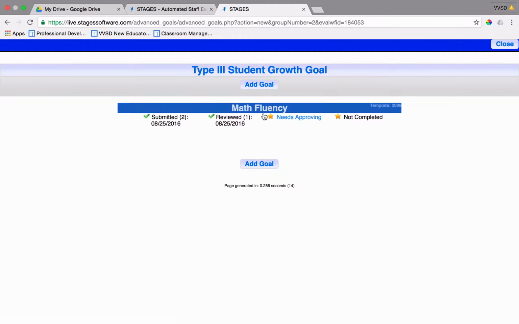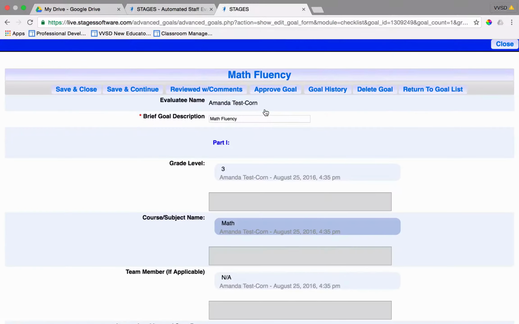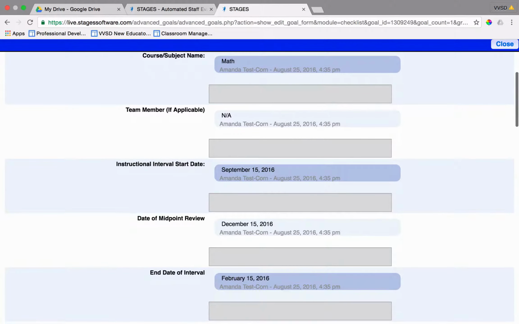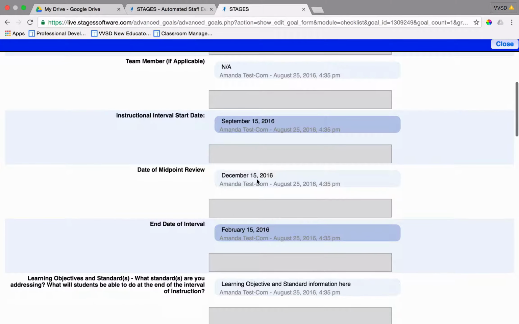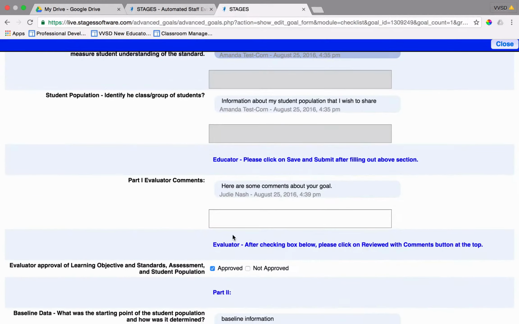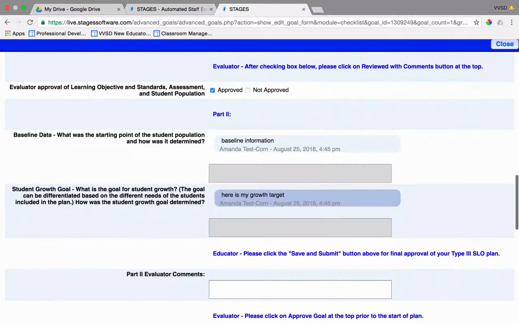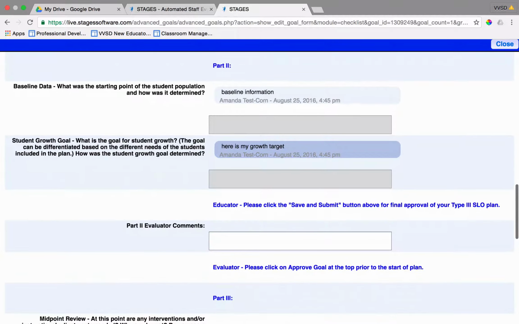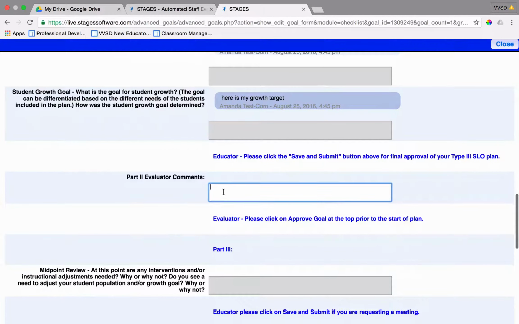I'm looking at their math fluency goal that they have entered. You can see that here are all of the pieces that they've sent to me. There have not been any edits because I don't see any additional blue boxes underneath. I'm scrolling down to part 2. I'm reading what they have in terms of their baseline data, what they have in terms of their growth target for their students, and I'm going to enter some comments about their growth target.